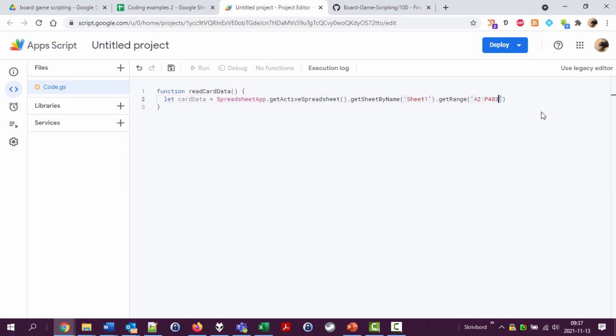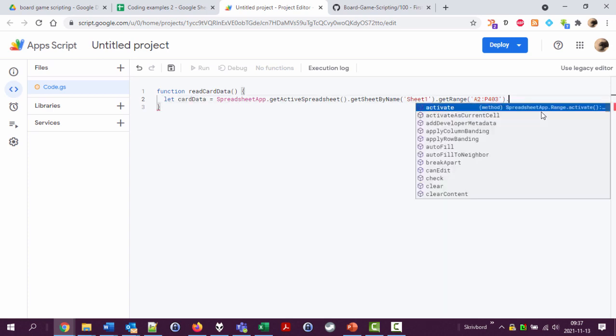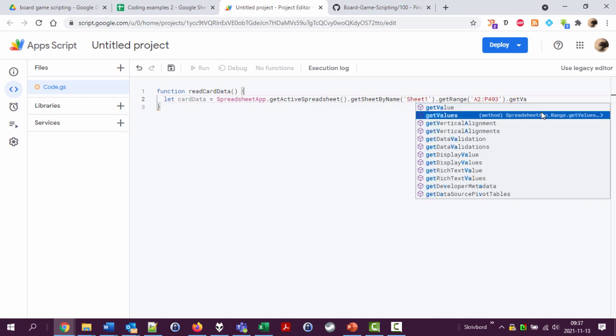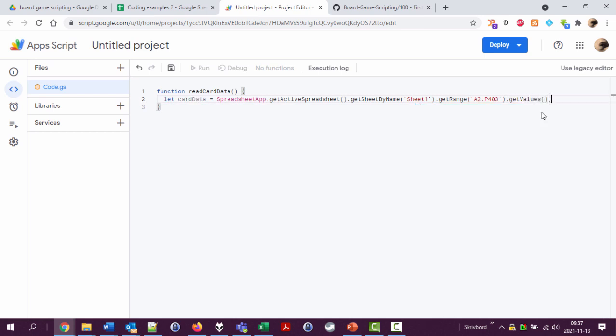P403. There are different ways of entering this. You can set the number of columns and rows instead, but this is one way of doing it. And then finally, I'm going to get type get values, which is also a function, which means we should have these parentheses. Okay, so this is almost done.